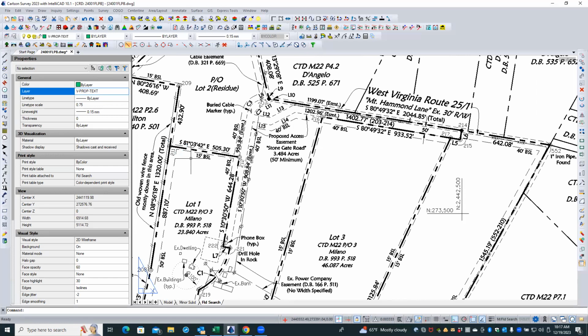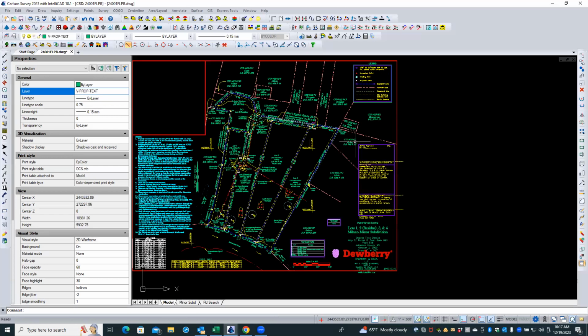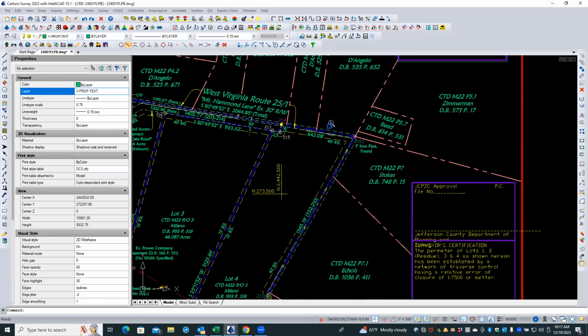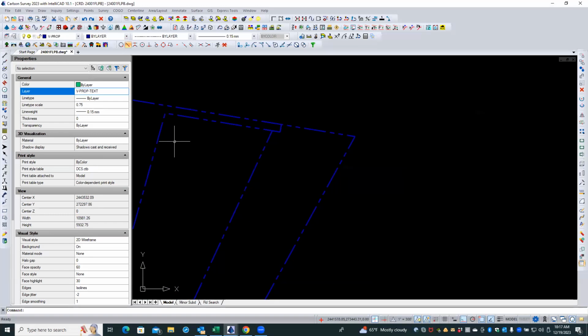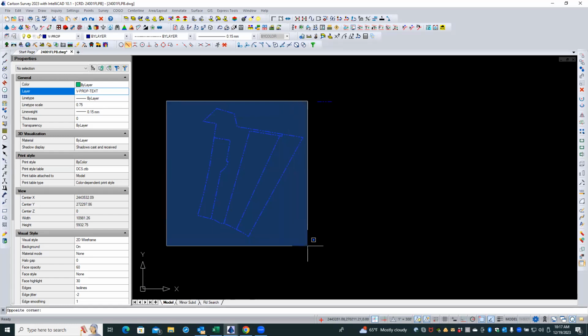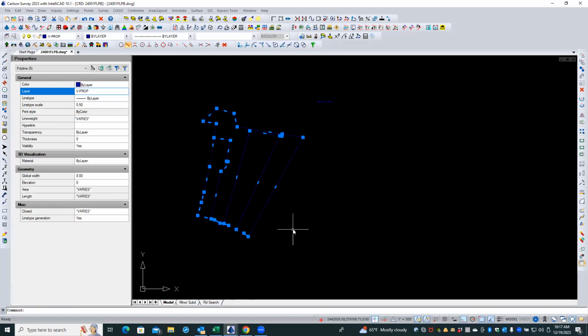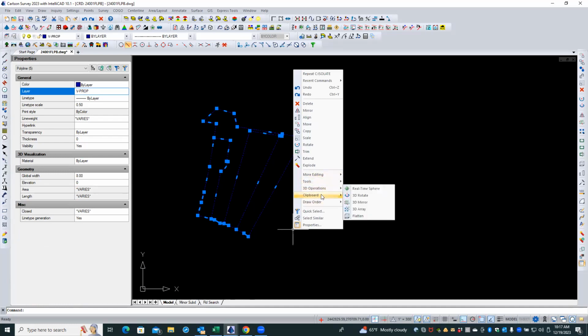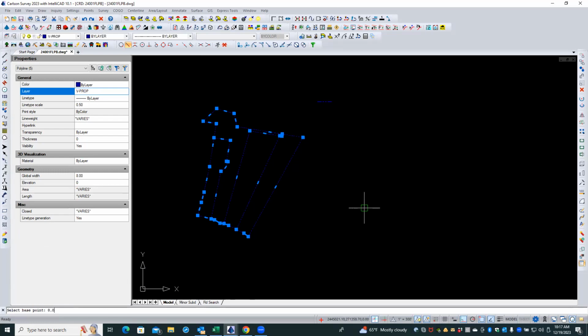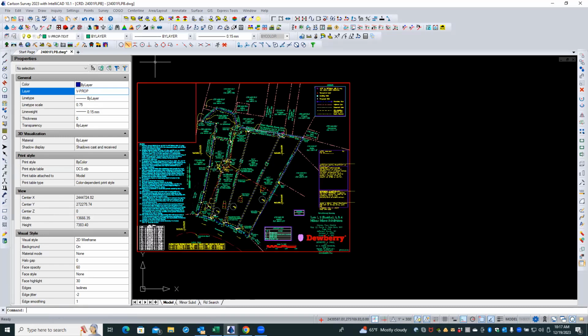One thing I would suggest we try as well, just to be sure. Let's go here a minute and we're going to isolate this layer. And we're going to select, go to our clipboard, copy with a base point of 0,0. Okay. Now we'll put this back out the way it was.